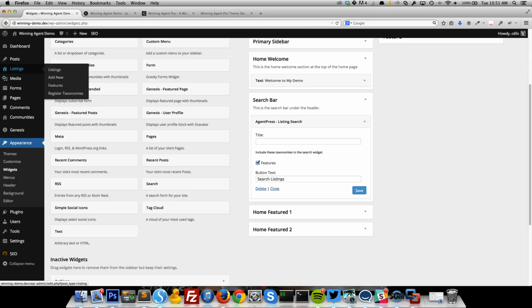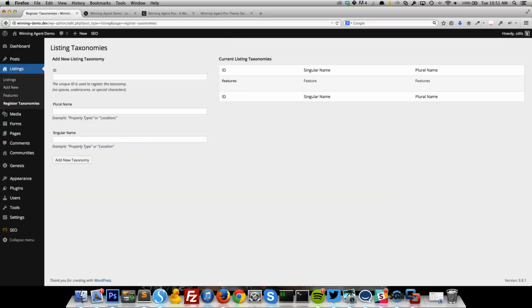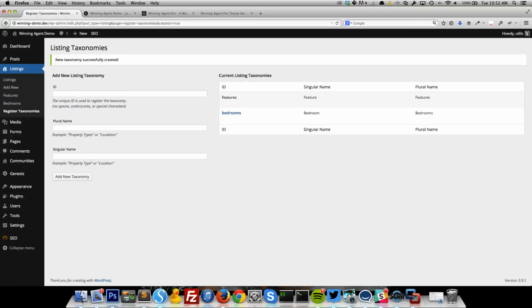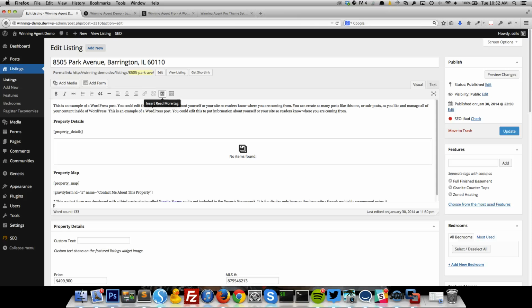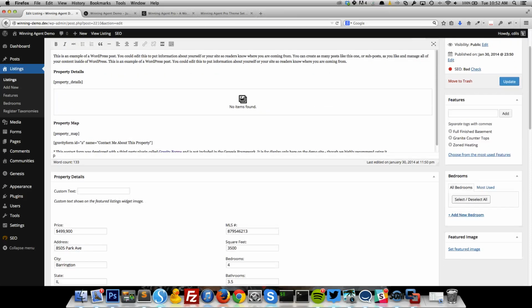So if we go up to listings, let's say we want to register a taxonomy. And a taxonomy, just think of it, it's a fancy word for category. It's a way of grouping things. So let's say number of bedrooms. That's usually a way that homes are grouped. So we'll say bedrooms, bedroom for singular name. Add that taxonomy, and there we go. So now if I go back to one of my listings, and let's just say, oops, sorry, I'm totally lying to.